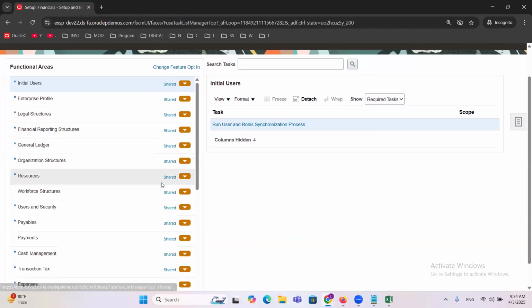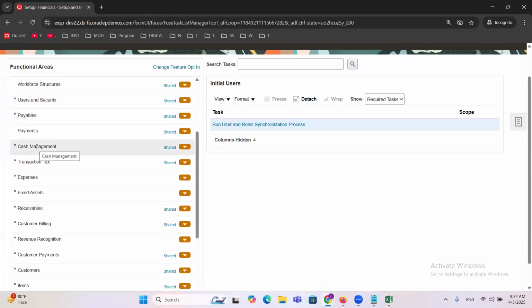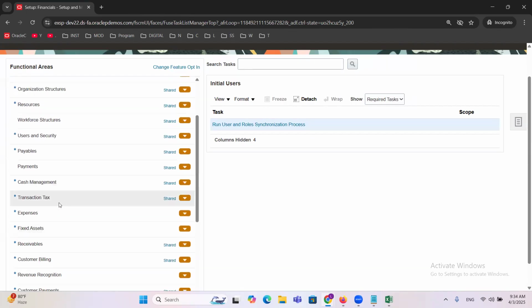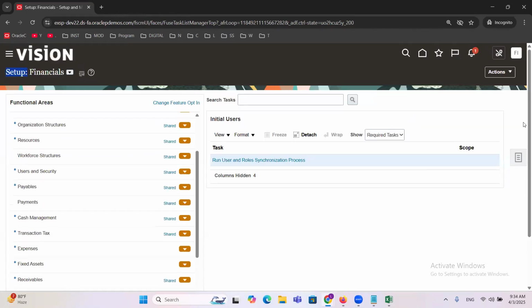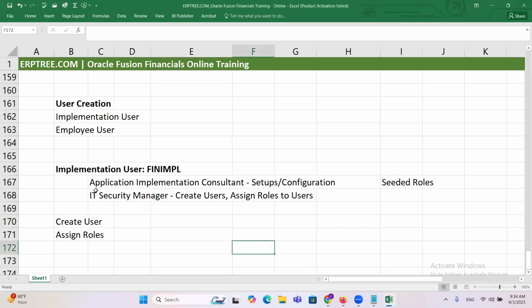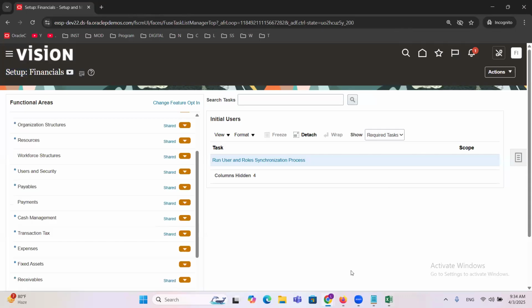See here, we have the general ledger application, payables application, cash management application, expense application, fixed assets, and receivables application. So these applications you can set up. We do not need to get inside those configurations now; we'll see that later. We are just testing whether this user is able to navigate to the relevant pages to perform the setups. Because of the application implementation consultant role, this user is able to navigate to this page.